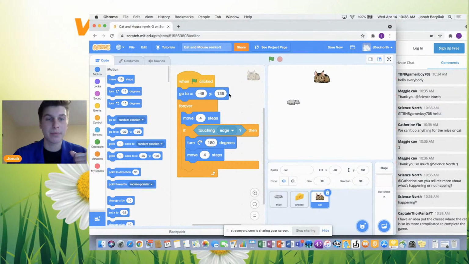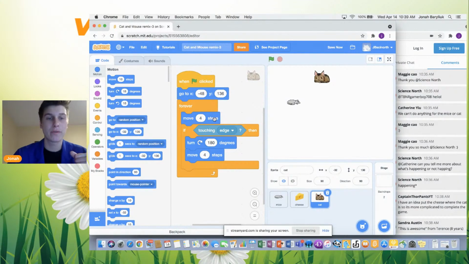We have a starting point. Inside our forever loop, we're having the cat move. We're going to have it bounce, turn around when it touches the edge, and move at the same speed. All right, so here we go. Now this is where we add the maze into it. Once we add the maze into it, we can start adding more code.